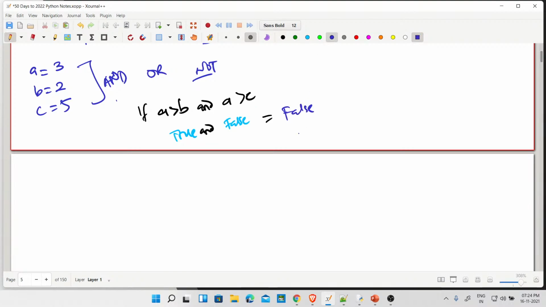Okay, false. And you can actually do that. You can also use a print statement and say print that both conditions are false. You got the point? Now the same example, if you change it to or, what will it evaluate to?